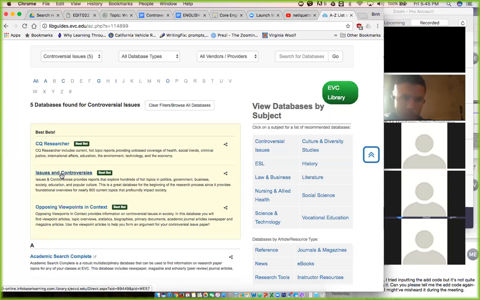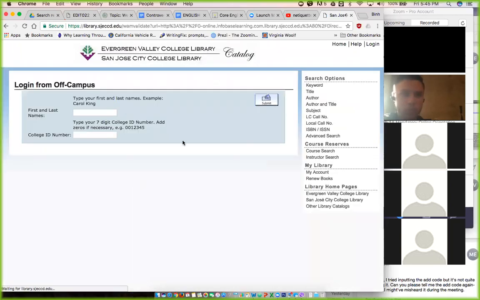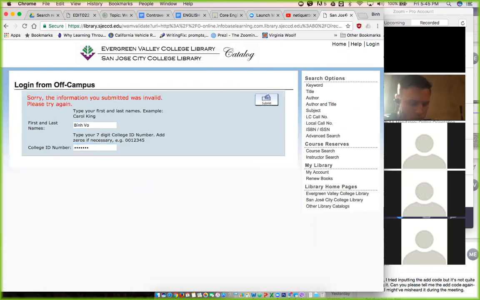So maybe click on Issues and Controversies. Okay, it's making me log in. Let me see if that works. Oh, no. Anyway, if you are accessing the library and its databases outside of campus, you need to log in using your name and then the college ID number. I just happened to forget. I've forgotten my number, so I can't log in. I have to locate my ID. It's in my house somewhere.